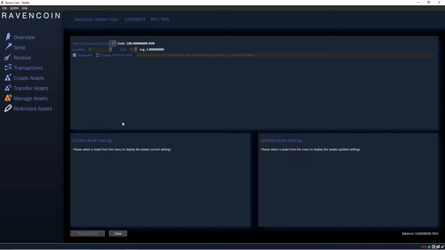Make sure you're up to a current wallet update. Current wallet update now is 4.1.0. So make sure you always double check it once a week or once a month, whichever way you want to do it.